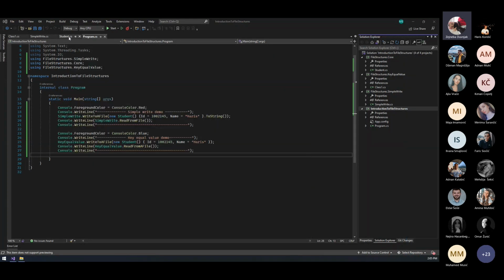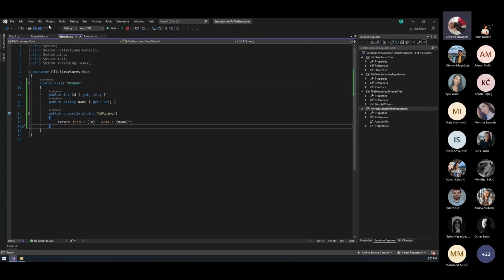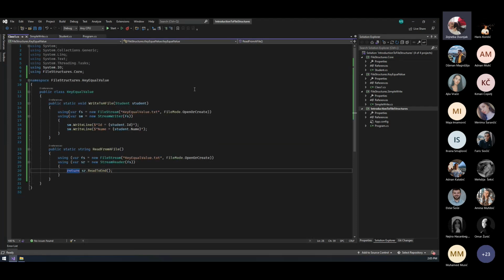Now it's all nice and dandy until you say, okay, Mohammed, but where is my class? Actually, I'm getting a string. I would like to convert this to a student, right? I'm just going to call this key equal value. You would like to have a student, which makes sense.